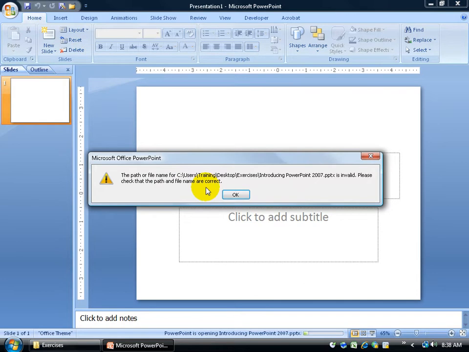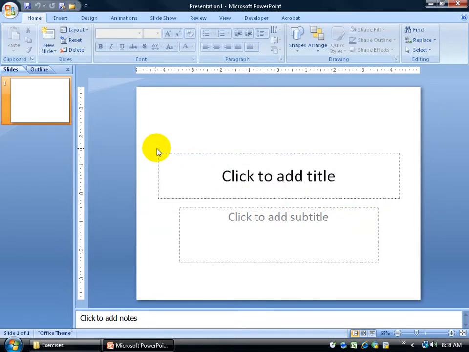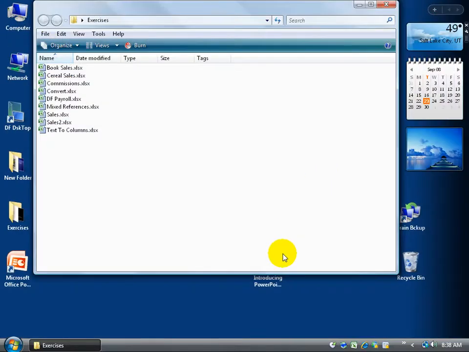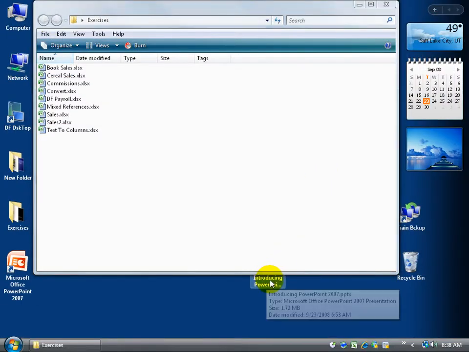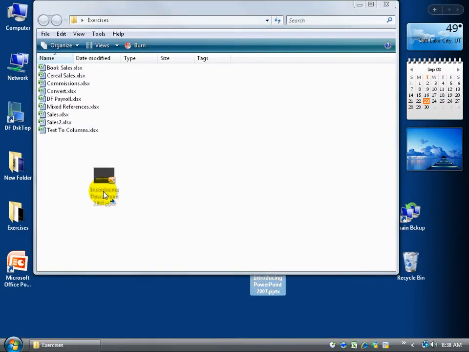So when I click on it, it says, I don't know where it's at. Good luck with that. So just make sure you're not moving things around. In any case, I can close out of that, come to my desktop. You can see it's hiding right here. I'll click on it, hold it, and drag it back in there.